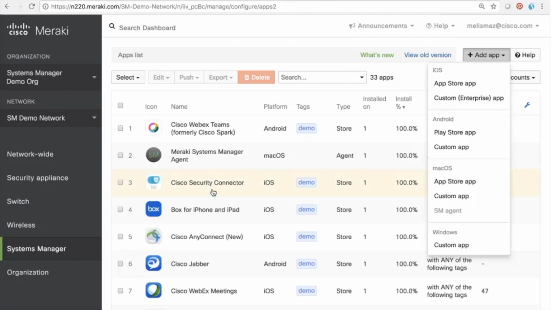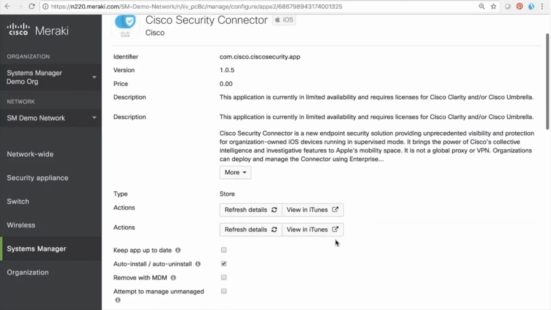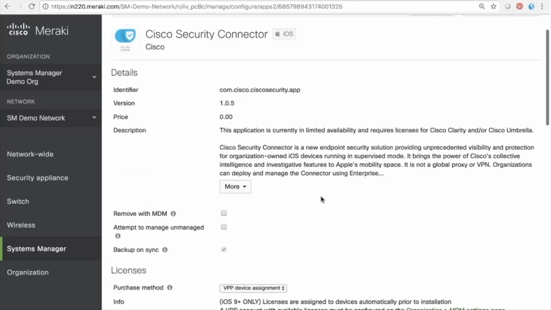So a lot of different tools here to help you make sure that the right apps are on your devices, that they're up to date, that they are tied to the right licensing programs, and to the right users using tags to scope that deployment.